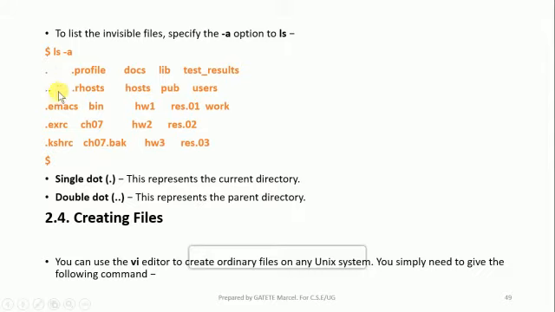If students is the subdirectory of UG, it means that UG is the parent directory of students. So if I am in the students directory and I want to display the hidden files from the parent directory, which is UG, it will show you two dots like this.